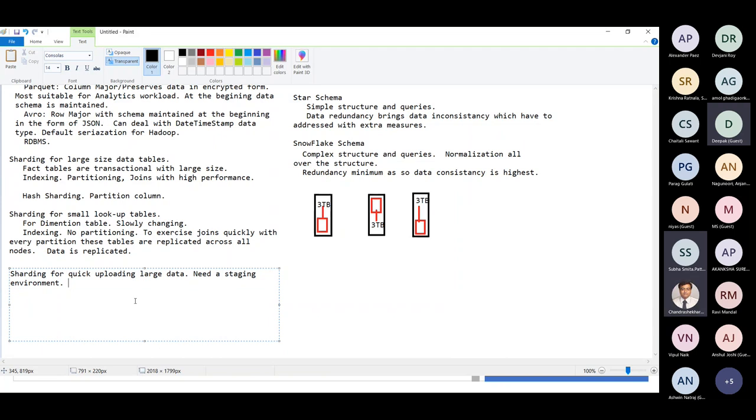There you have a staging environment, and there you use round robin sharding. Round robin sharding is just for uploading. From big data, first you upload to a round robin table, and from the round robin table, you then upload to the hash sharded table. This is a two-step process, but it takes less time compared to a single-step process. This is a very efficient way to upload big data, and for that purpose we use round robin.